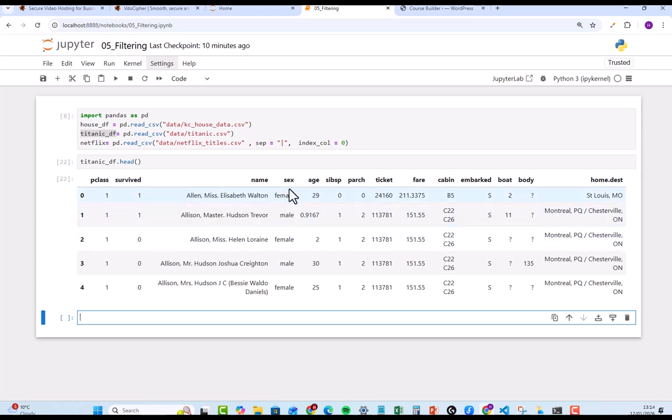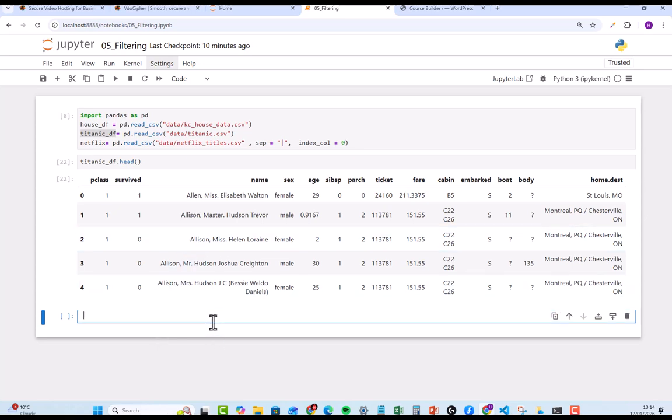So maybe I want to filter based on female alone, or on people that survived alone. How can I really do that? This is where logic now comes in. So today we want to talk about how to filter through Boolean series, and Boolean is either true or false, and true or false in programming is written like this.